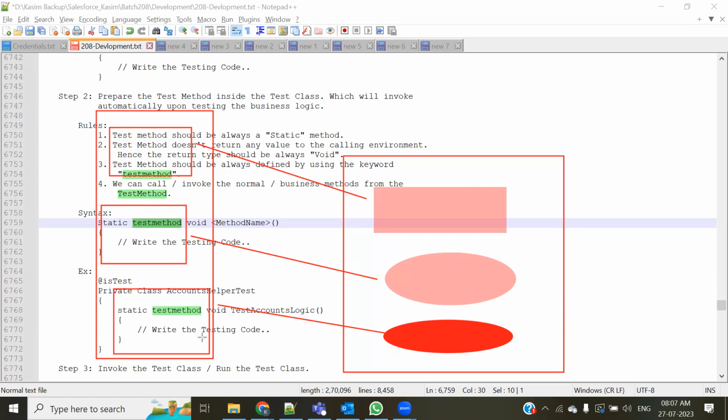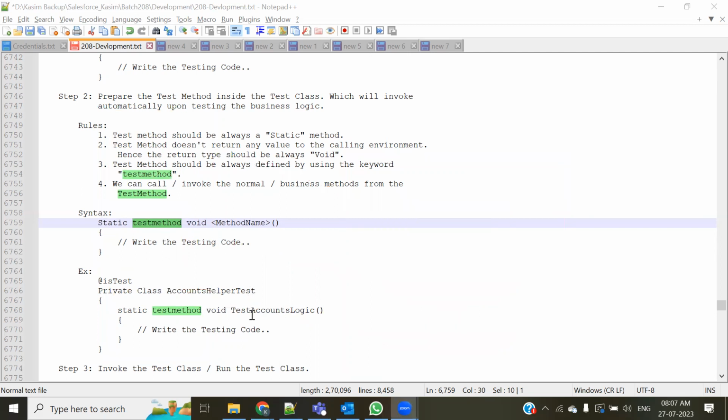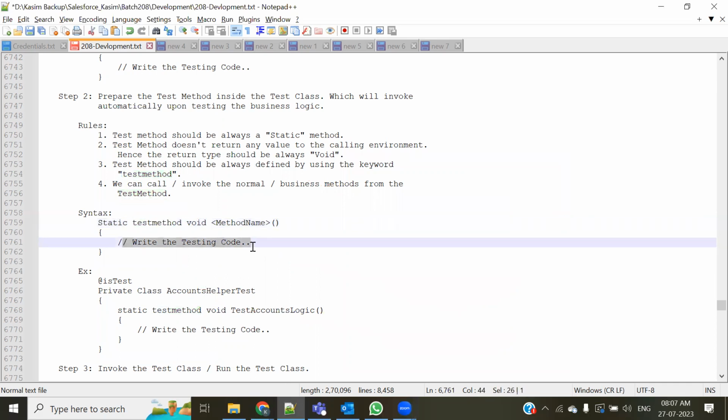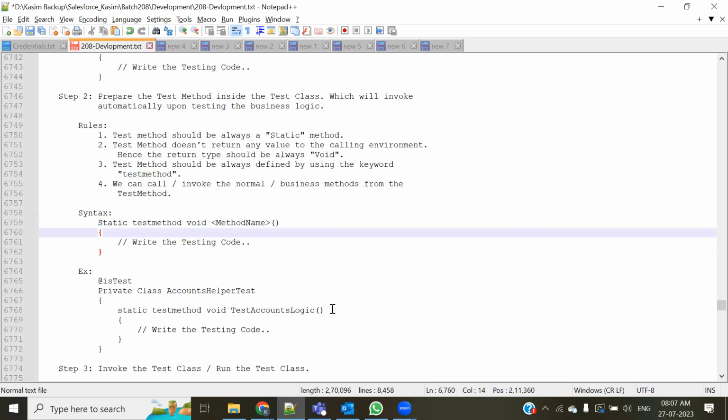And that makes my code readable and user friendly. But at least this is one thing. The most important thing over here is every test class must have a test method, and your testing code is always written inside the test method, right? So that was the introduction about test method.